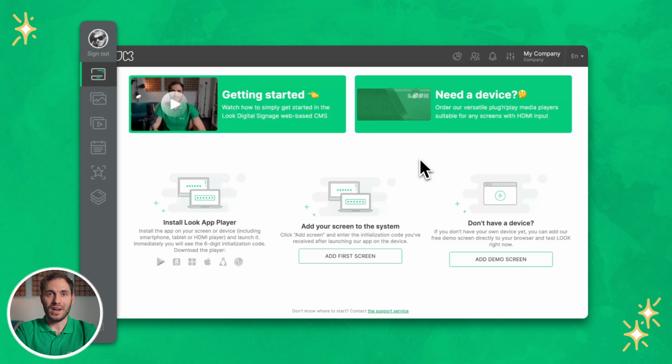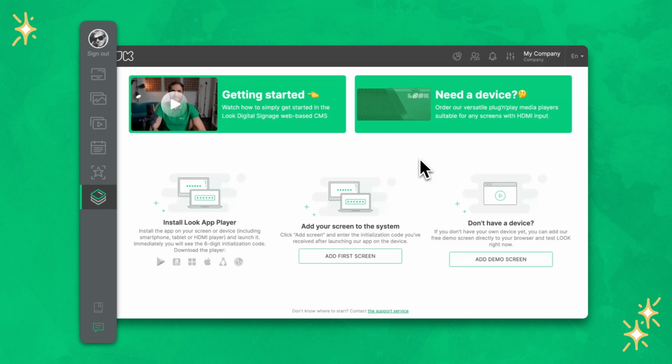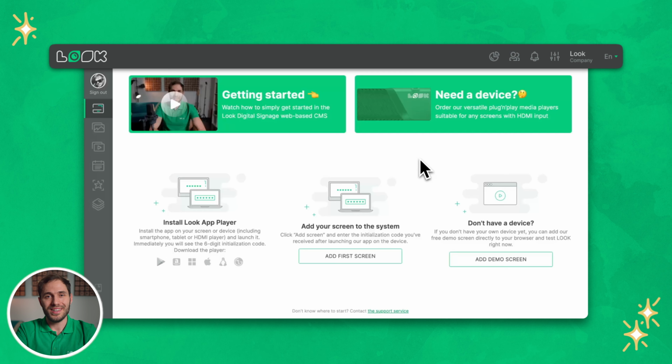On the left, you will find the main navigation menu for quick access to key CMS sections like content, playlists, schedules, apps, and layouts. In the bottom left corner, you can always ask a question or report an issue to our 24/7 online support chat, or visit our knowledge base to explore system features in detail. In the upper right corner, you can view your company settings and statistics, check or change the subscription plan, as well as configure access rights and notifications.